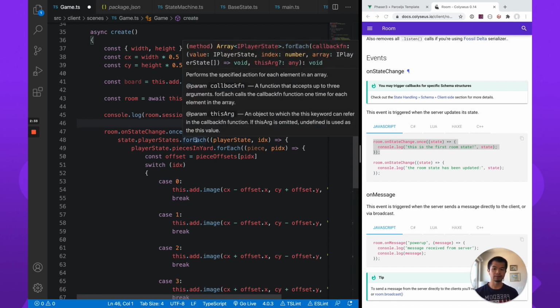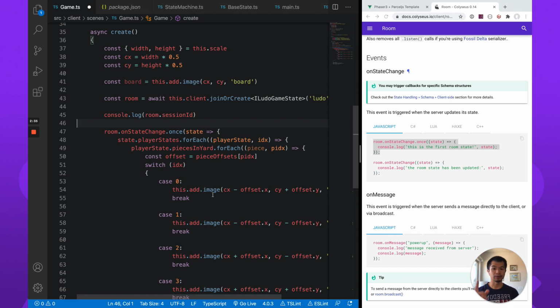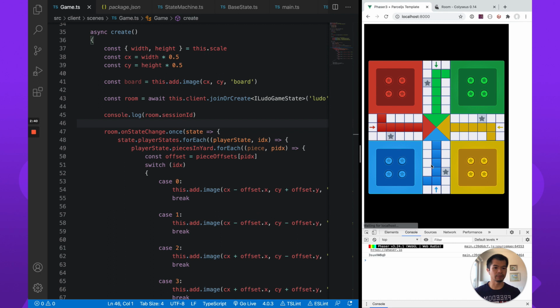Initially, this is on create inside Phaser. When our game starts, we're going to get this one time. So now let's just save this and test it out. So the reload's happening. All right, so we get our ID here, and all the pieces are still set up.